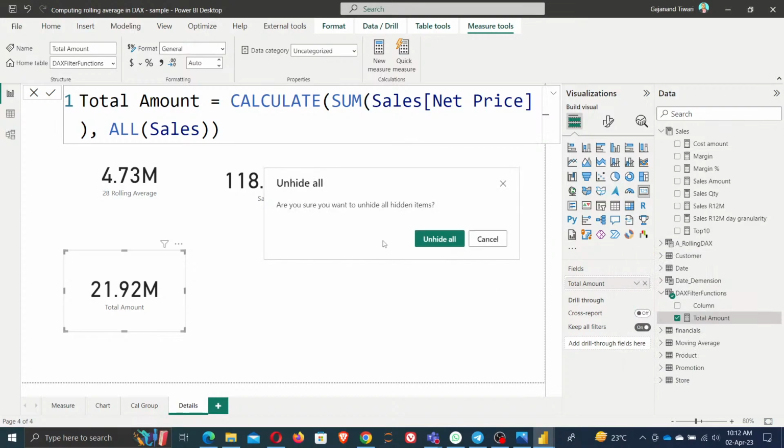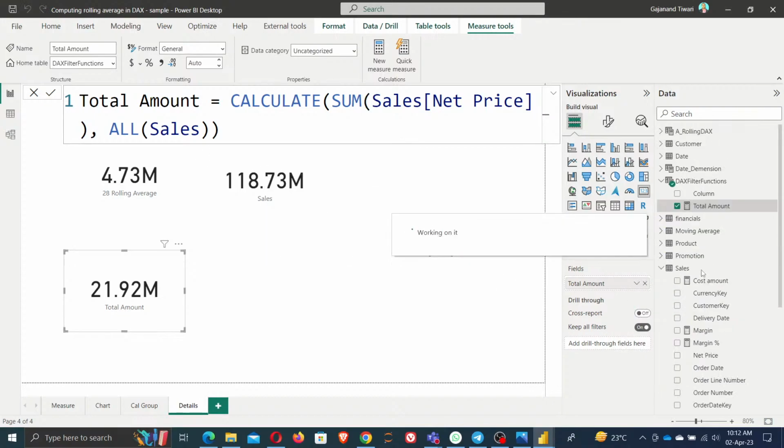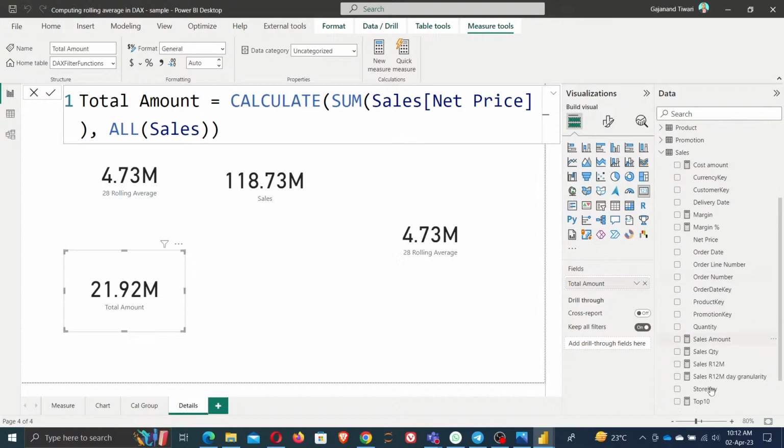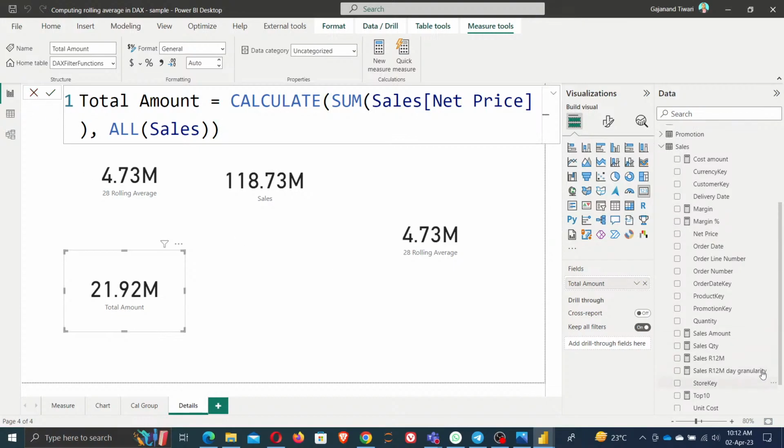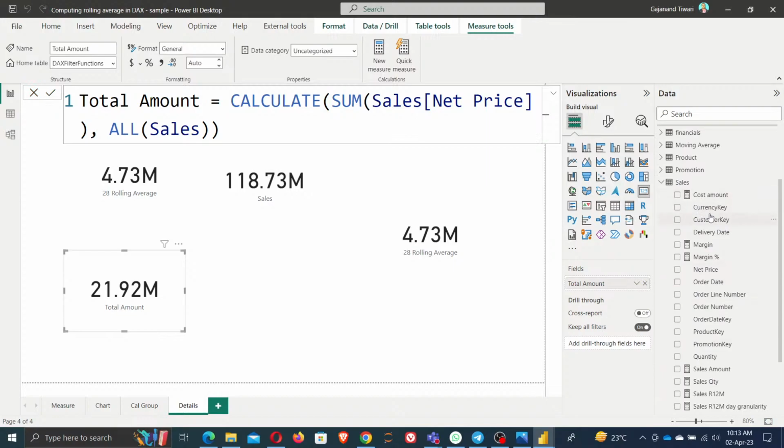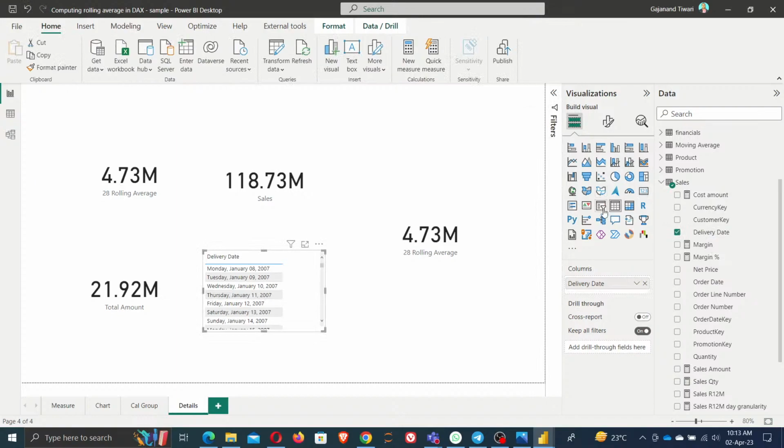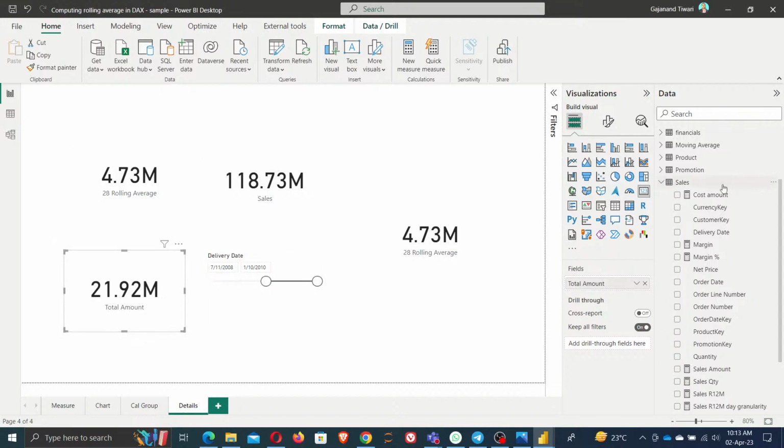Hide all. Oh, we have a column here. So we have a net price, and I want this column to be, let's pick up the date here, and I want to filter on the basis of date. Let's see what happens. Nothing is impacted here. Why? Because we have already given the ALL function that is going to remove your filters. If I remove this, then see what happens.